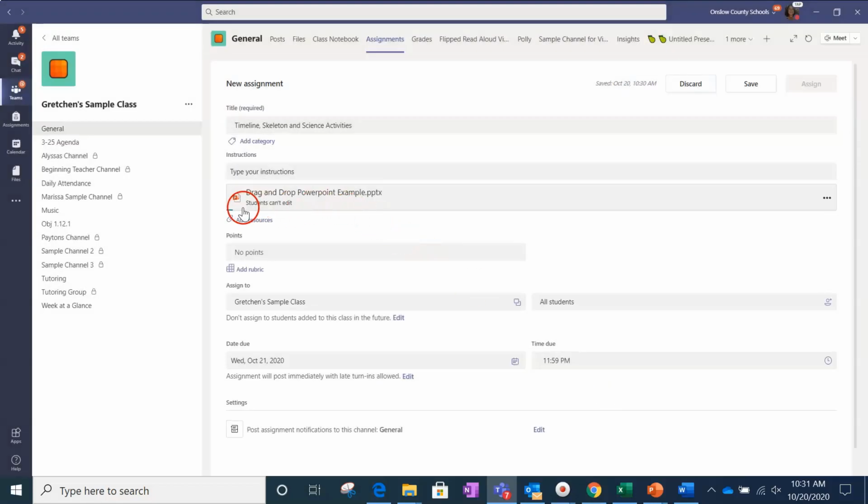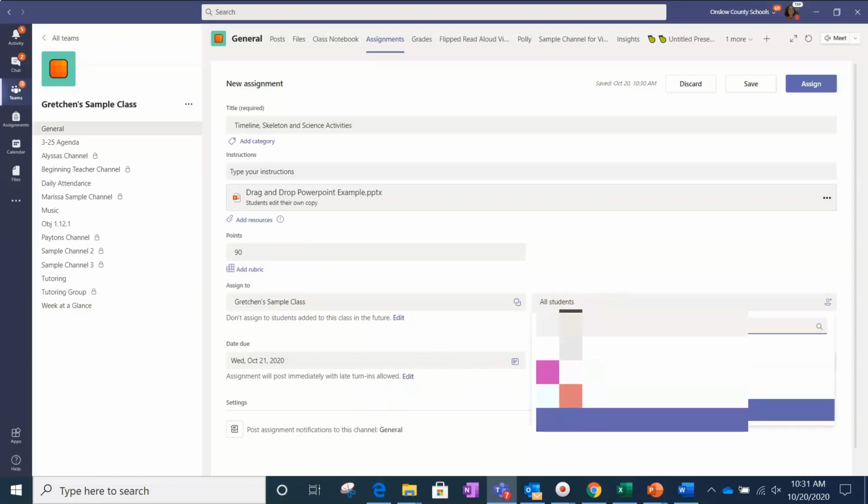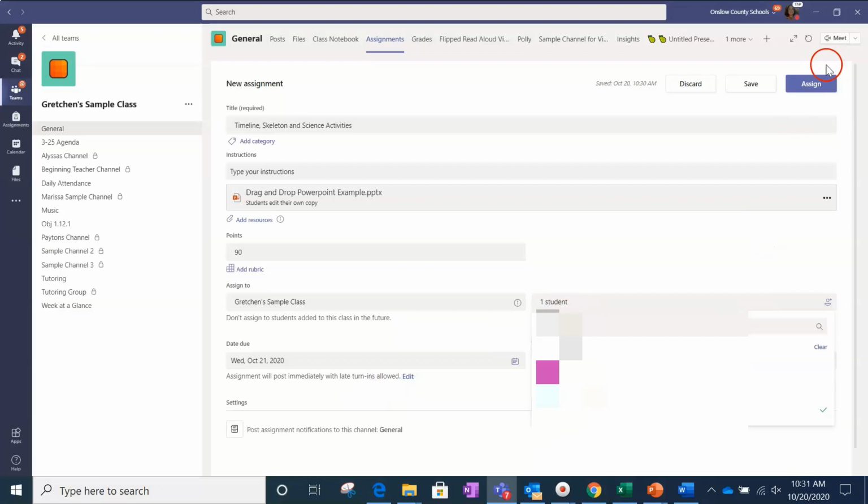It's going to load, and initially its default is students cannot edit it. I go over to the three dots, the ellipses, click that, and click that students can edit their own copy. And then I can go ahead and put points in. It's going to be 30 points a page, so I'm going to do 90 points. And then I'm only going to assign it to one of my students, so I click where it says all students, choose the one student, and then I hit assign.